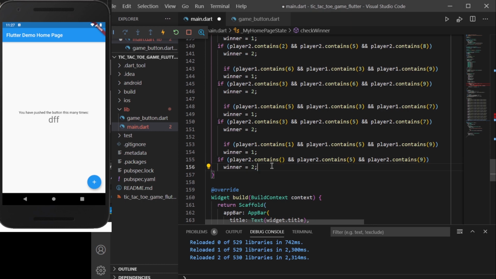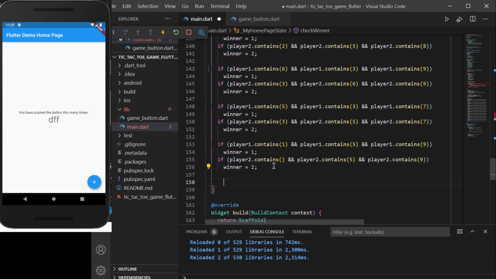Next we will have another condition, which checks if the winner is equal to -1. If the value of winner is not equal to -1, then it will get inside this condition, and we will check if the winner is equal to 1. And if it is so, then we will be showing a dialog box. The dialog box will be a custom dialog box which we need to create, so we'll be creating it in a while.